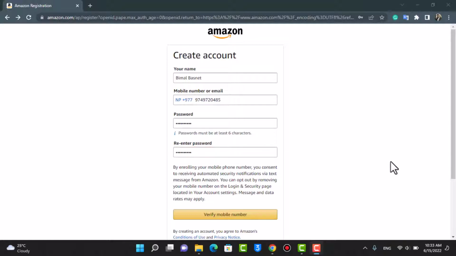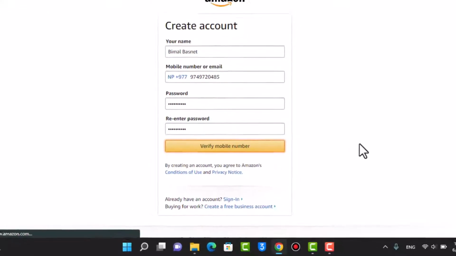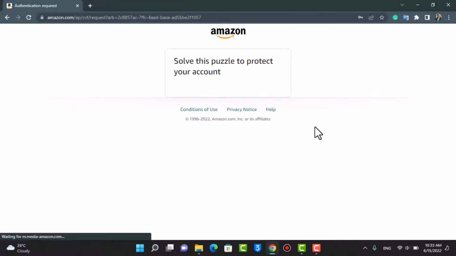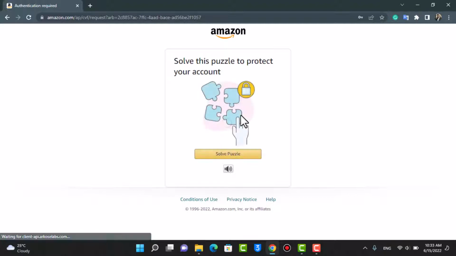Once you fill in all of the details such as your name, your mobile number, your email, your password, or your re-entered password, then you can go ahead and tap on verify mobile number. As you tap on verify mobile number, it is going to send an OTP code to the mobile number which you just typed in. So go ahead and first of all solve this puzzle. So we are going to simply verify a simple captcha right over here.